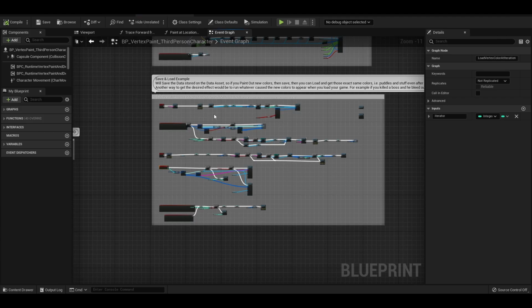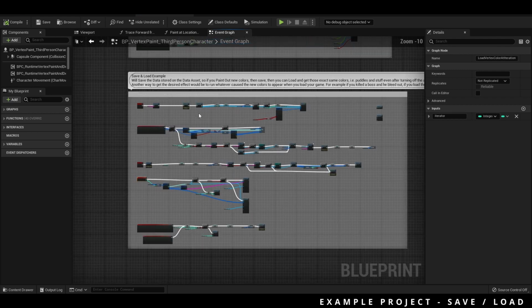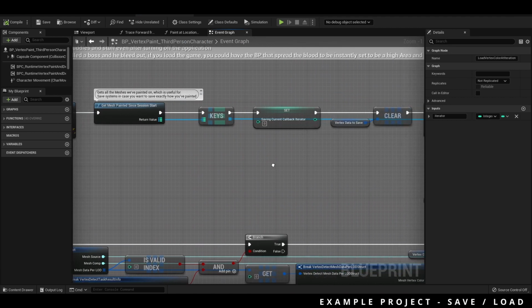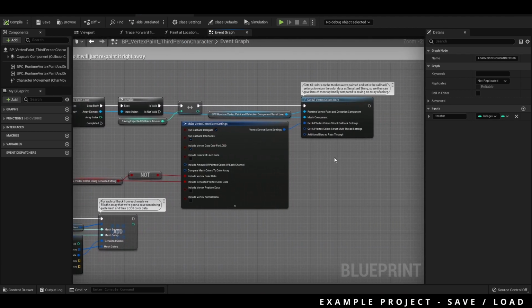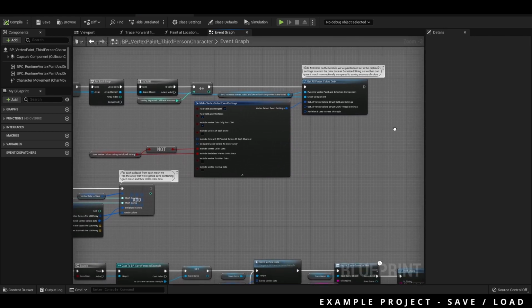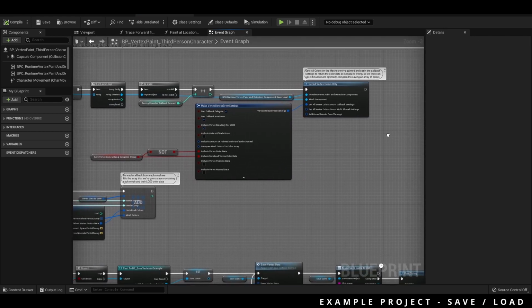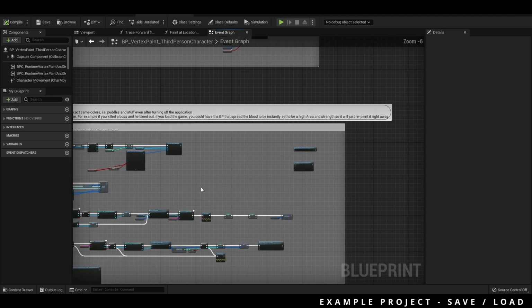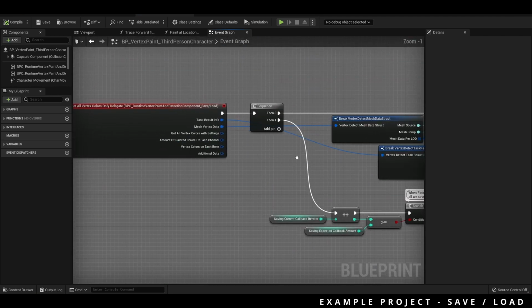In the character there is a Save and Load Vertex Colors example, that runs Get Mesh Painted Since Session Start. This gets a cached T-map of the meshes that's been painted since the session started. We can use this to run detection and get what colors they now have, so you can save them. You can clear this cached T-map with Clear Meshes Painted Since Session Start, which can be useful if you're going back to a main menu, or something similar.